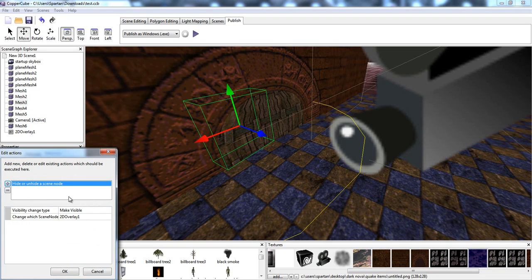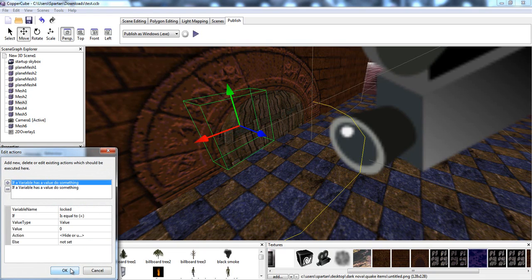Then hide or unhide, make visible a 2D overlay, telling us that it's locked. So anything associated with 0 means no ammo, you don't have a key, no you cannot enter, no you cannot do this.